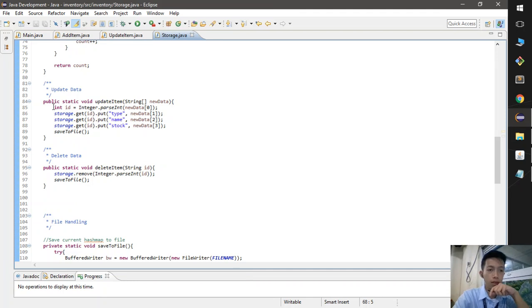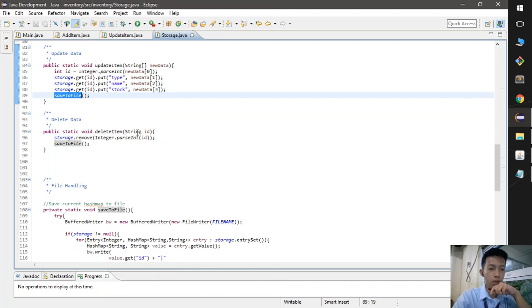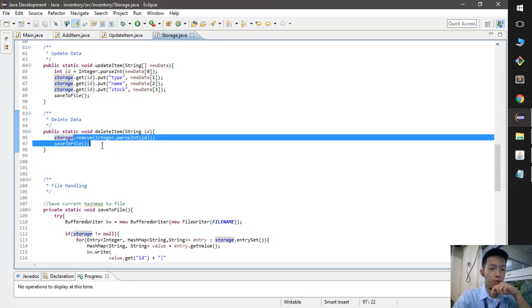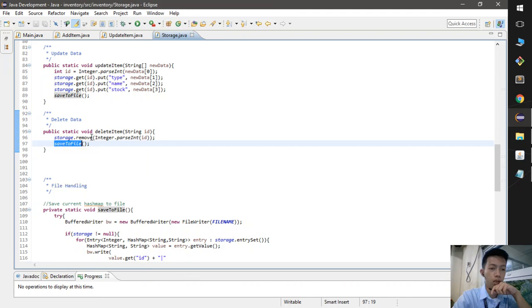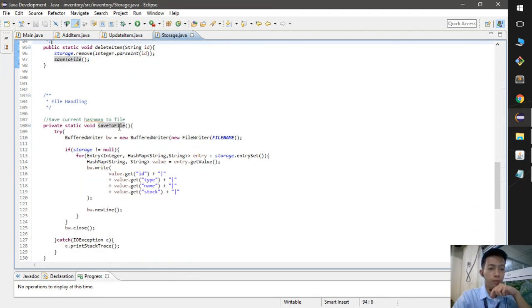Okay, so update data. This is the update item method. Whenever you update an item, we will trigger this method. It just puts in the new type, name, and stock, and it will trigger the save to file method again. Next is the delete item. This is so simple. This is our hash map, and we'll just remove the item and save the new data to our file again.